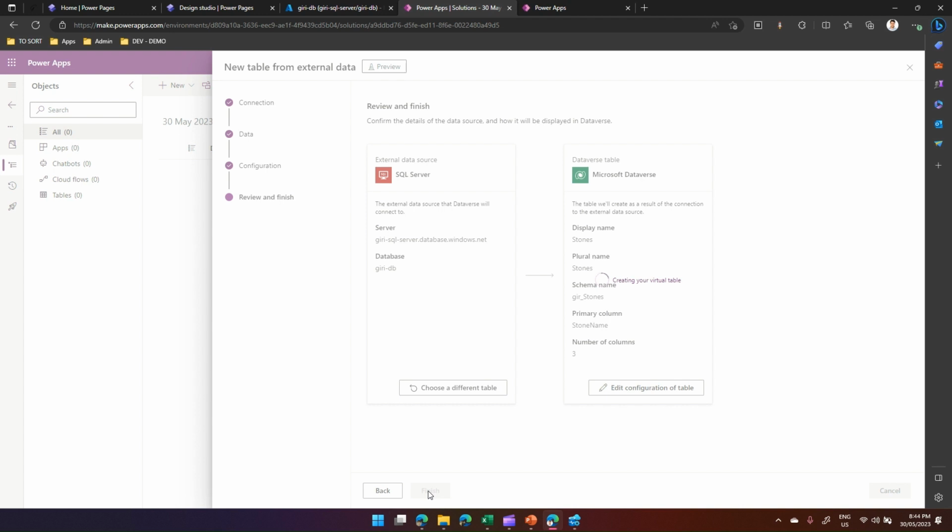A virtual table is just a table definition. It does not hold any data. Data is stored in your SQL Server only.